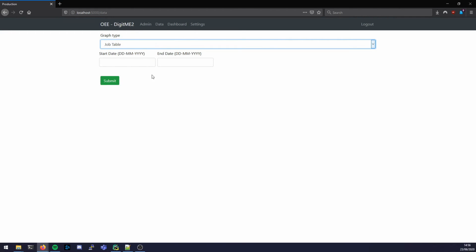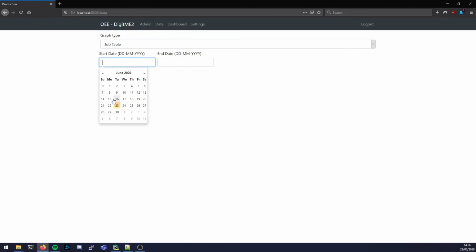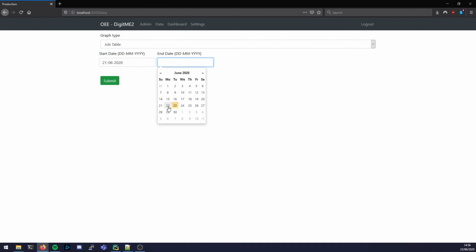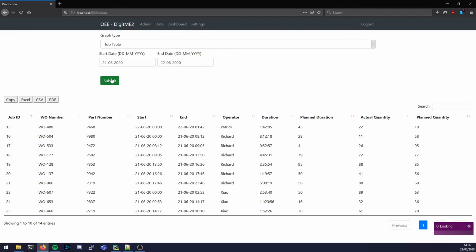This is the most simple, a table showing you all the jobs done. You can pick between the dates, and it's going to print out a table of all the jobs done on those dates. Quite simple. It also gives you the option of downloading it as an Excel or CSV. It can create PDFs, and there are a few more options there as well if you have those requirements.